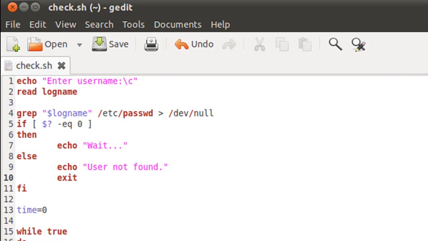In the next tutorial, again, we are going to make the script more efficient, and I'm going to make a few more modifications.